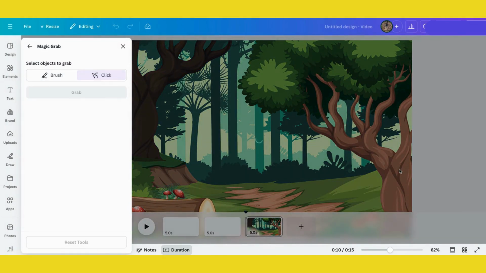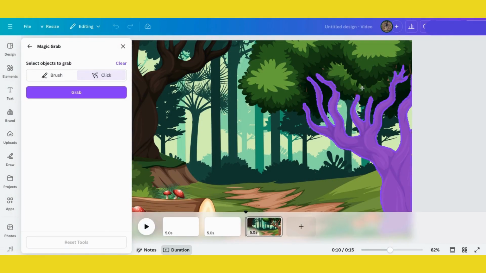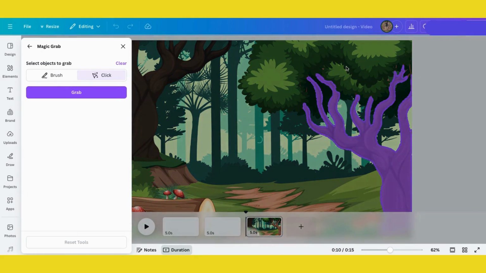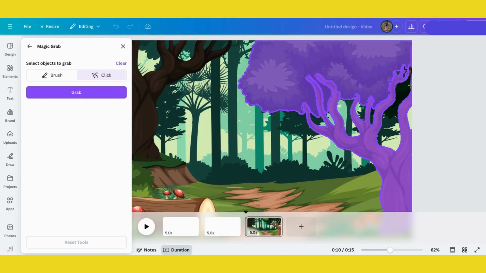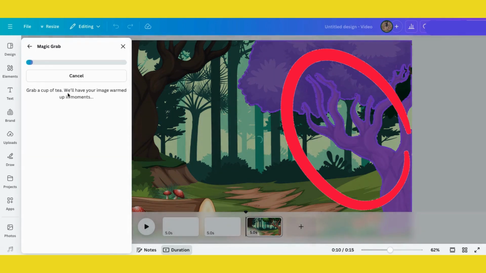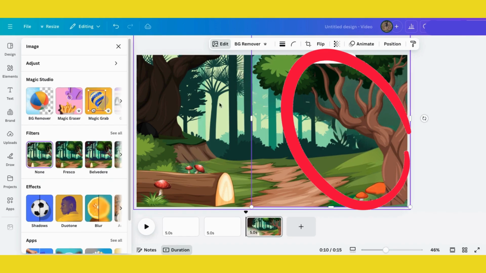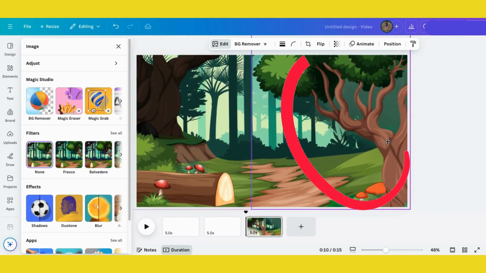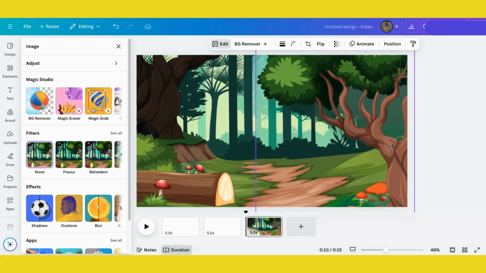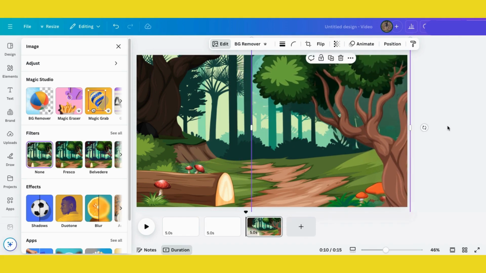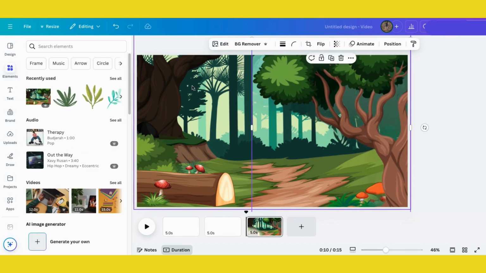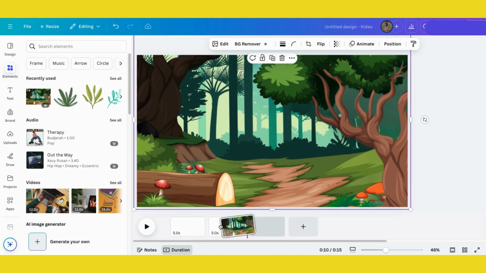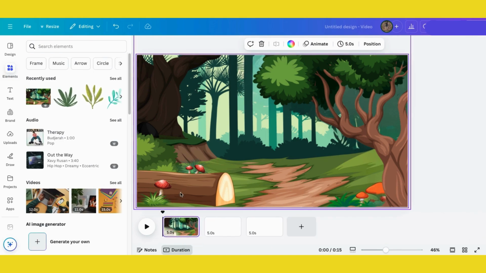I'll grab this tree first. And I'll grab the top. It'll take a couple of seconds, and it will create a whole new version that I can move around. Now you can see it is gone from here, but it also created a completely new background here too. Now, I can move that anywhere that I want to. Let's just move that page up here, so it'll be our first page.